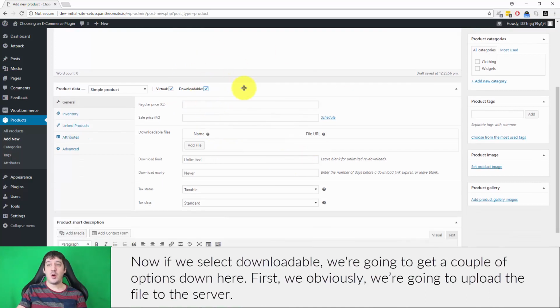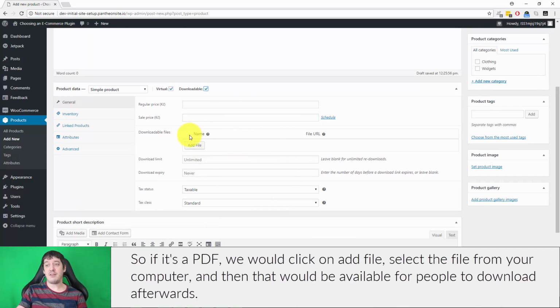Now, if we select downloadable, we're going to get a couple of options down here. First, we're going to upload the file to the server. So if it's a PDF, we would click on Add File, select the file from your computer, and then that would be available for people to download afterwards.